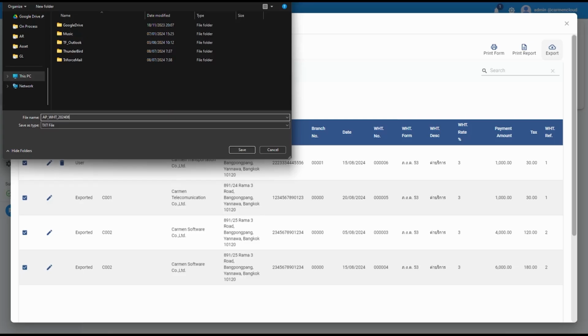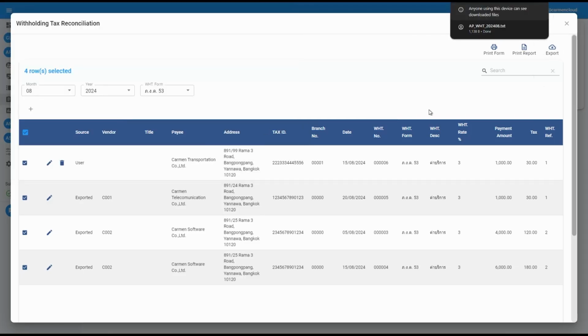Click Save, and the export process is complete. The file is now ready to be uploaded into the RD Prep software for submission to the Revenue Department. And that's it. Now you know how to print a WHT report and export data for submission.